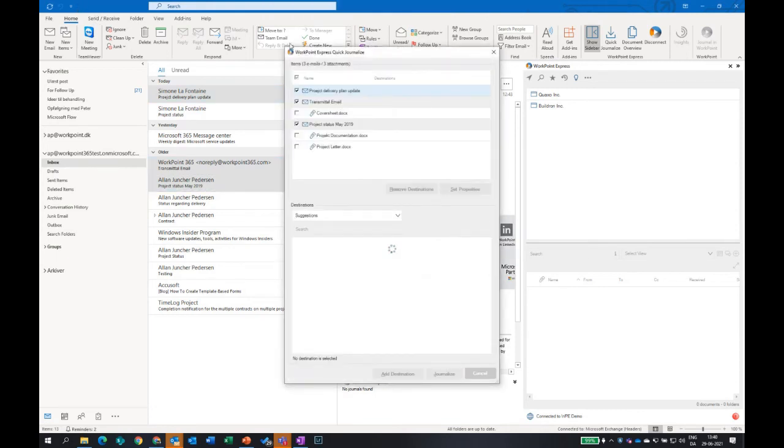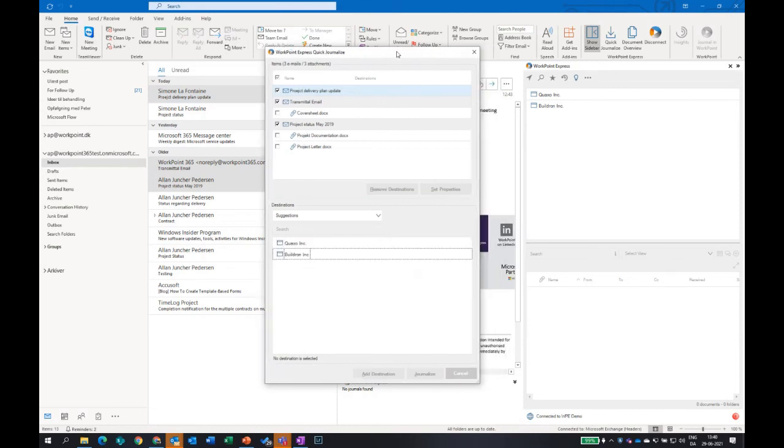Then this dialog pops up, and that's one of the latest additions to WorkPoint. We have actually extended the one we had before. What you can see here is that the emails have been selected, and there's also some attachment. What that means is that it can take these emails, and I can choose where to save them, and then I can also choose places to save the document if I want.